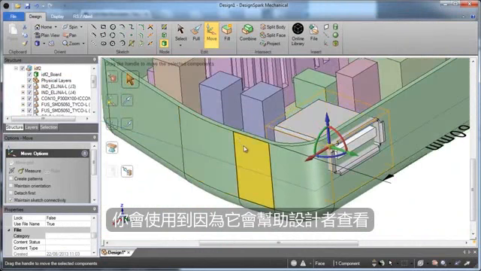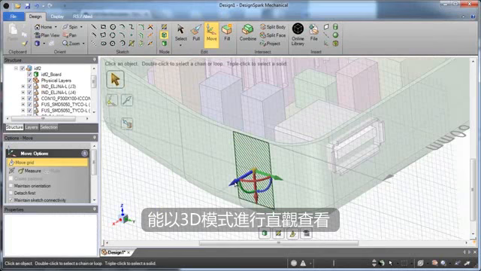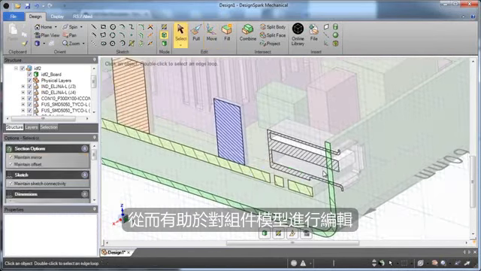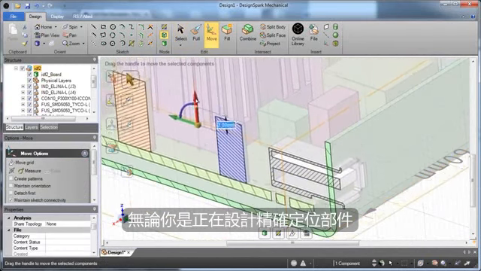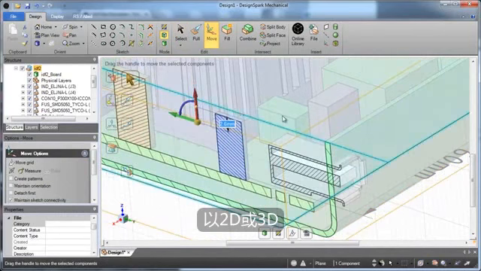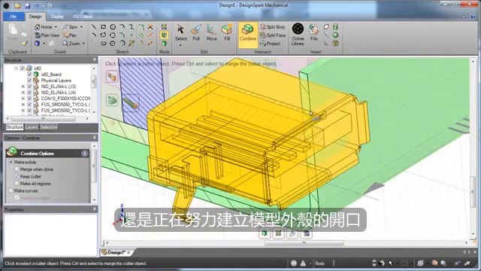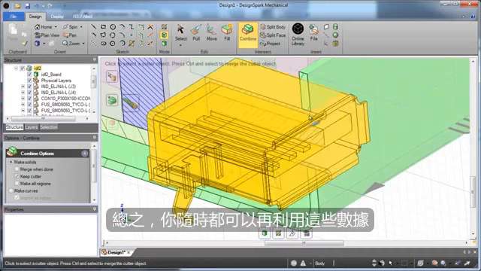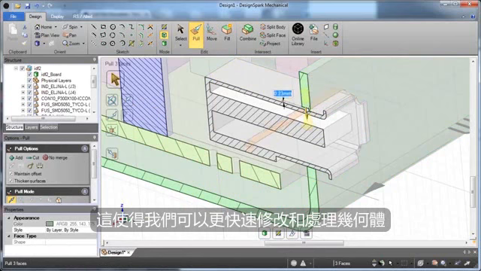It also helps because now if you wanted to take a look at your design, you can visually see it in 3D, you can view it in a 2D cross-section, and you can use this to help make edits to your component and model. Whether you're positioning components in a design precisely in 3D or 2D, or helping to create your openings on the model by slicing this with the parts you're bringing in from scratch. Again, anytime you can reuse data, work with designs on models and components, it makes it that much faster to change and manipulate your geometry.